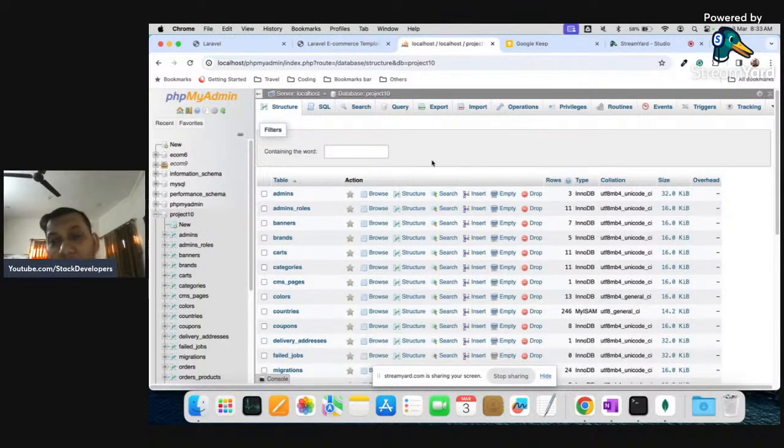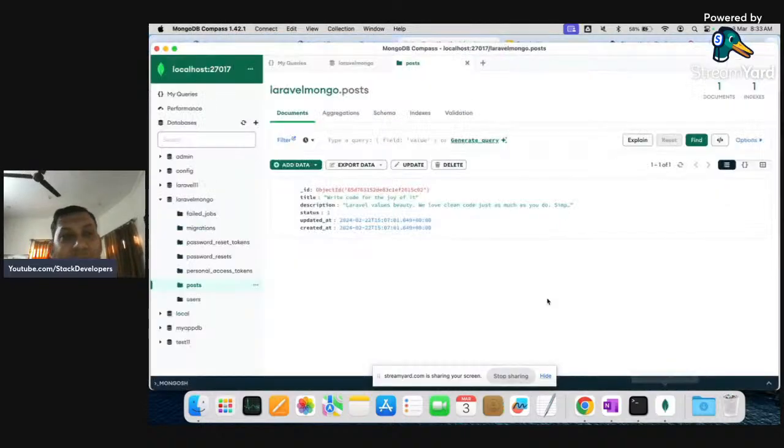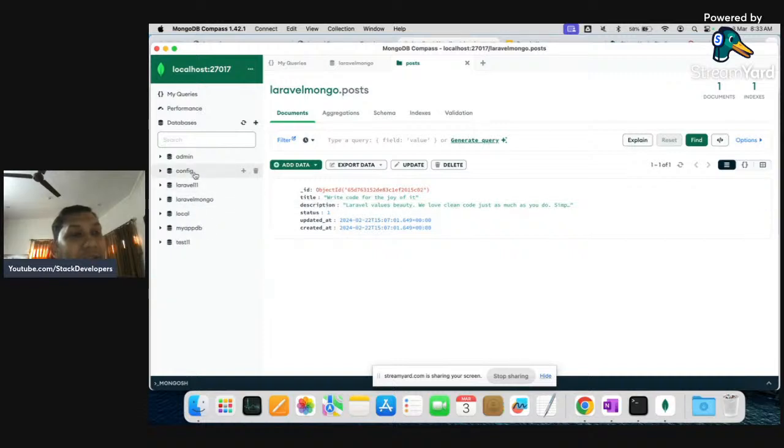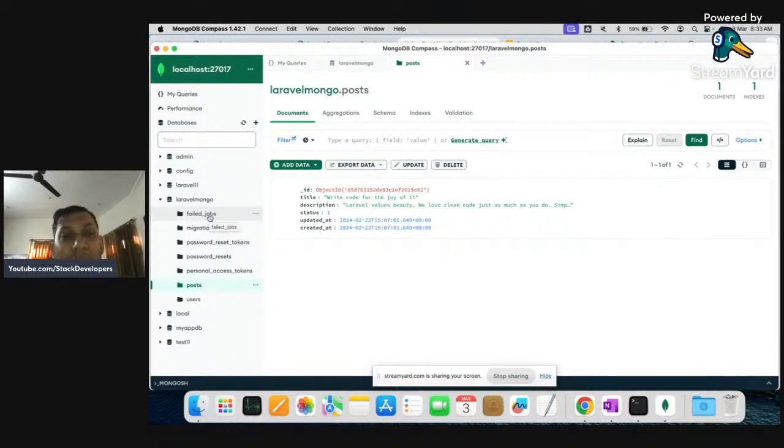Instead of this, we are going to use MongoDB, and this one is MongoDB. You can see MongoDB does not have tables. MongoDB is not that kind of relational database, but it stores JSON collections. We are going to create these collections. These are the databases, and in each database we are going to see the collections. In those collections we are going to add the documents, or we can say the data.